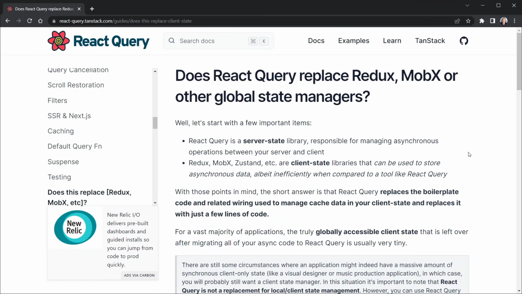Let's start out with some of the versus questions. React Query versus Axios first. Really, you don't have to choose one or the other. React Query works well with Axios, so that's a bonus if you're already familiar with Axios and want to continue using it.